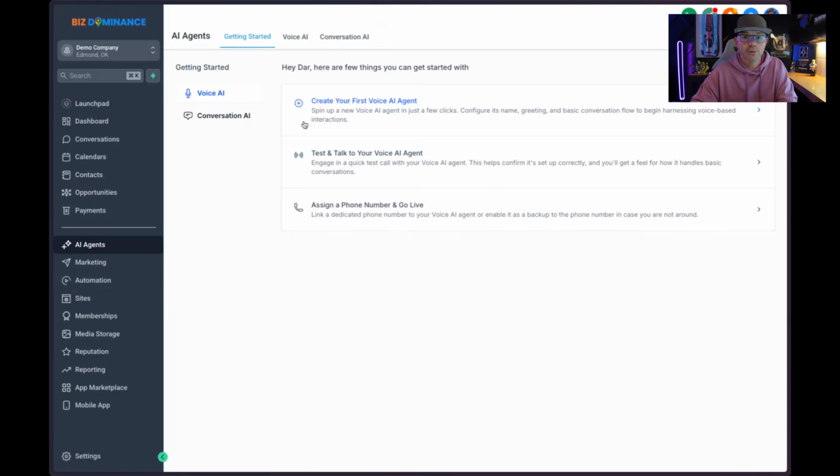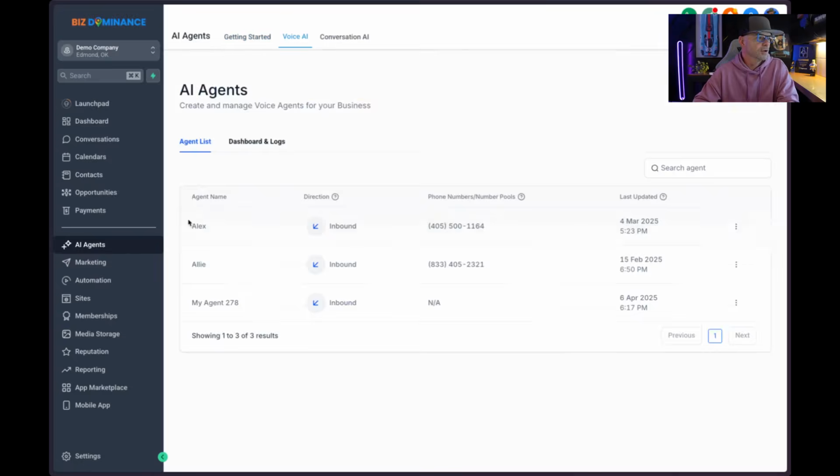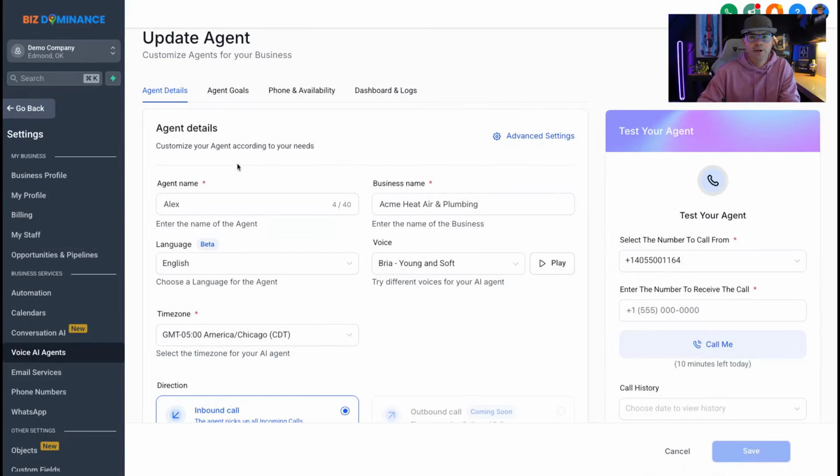Now I've already created an agent, so we're going to edit one that I've already created. But if I hadn't created one yet, I would click right here and we would create your first agent. We're going to use this first one called Alex. We're going to edit it. Here I am on the inside where I'm going to create my bot.